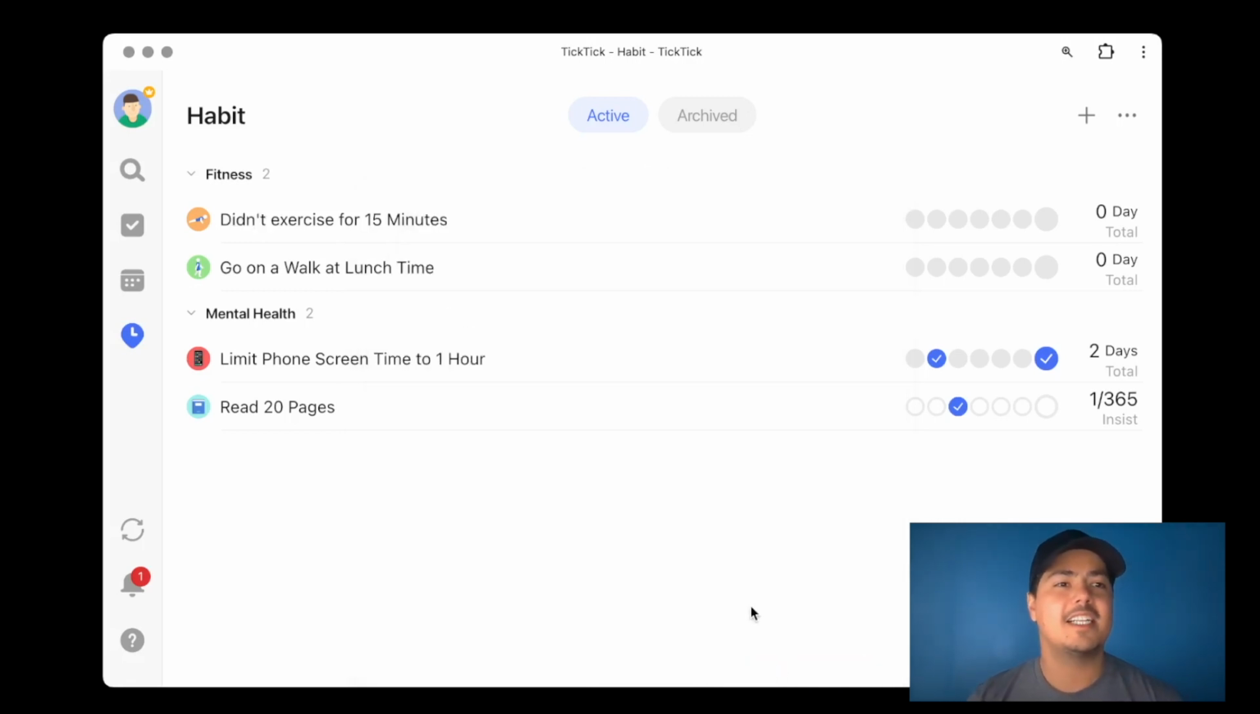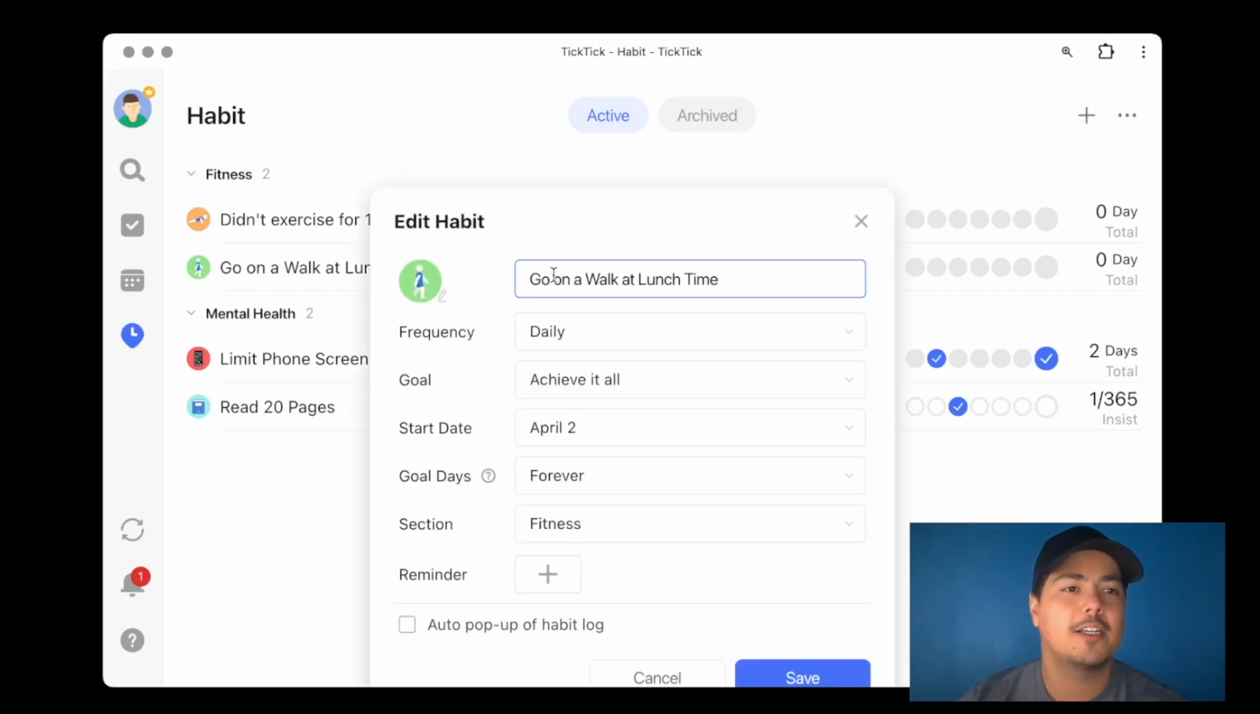All right, so now didn't exercise for 15 minutes. I'm going to change this to didn't go on a walk.